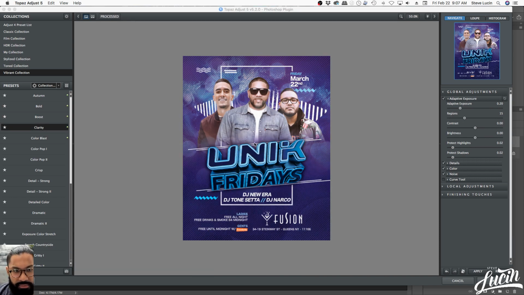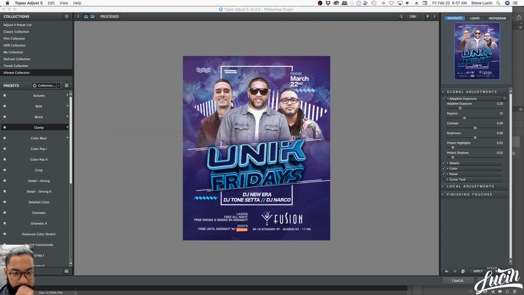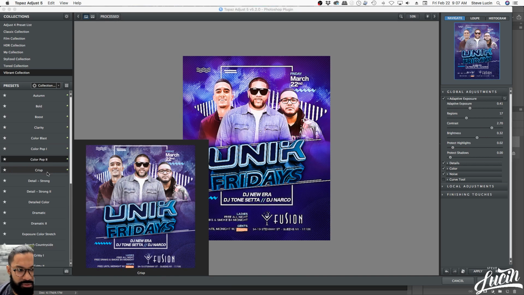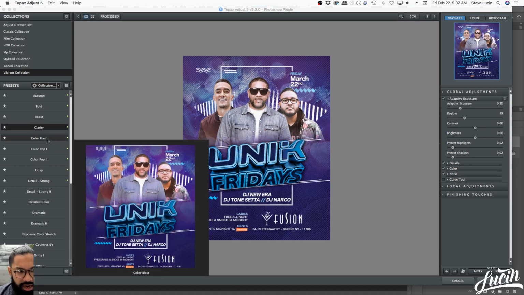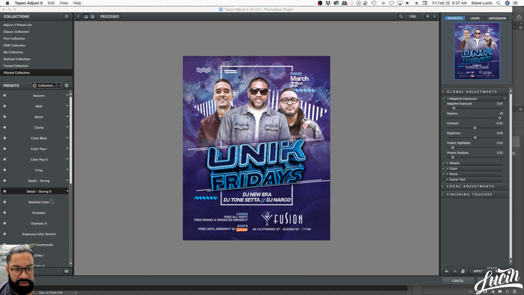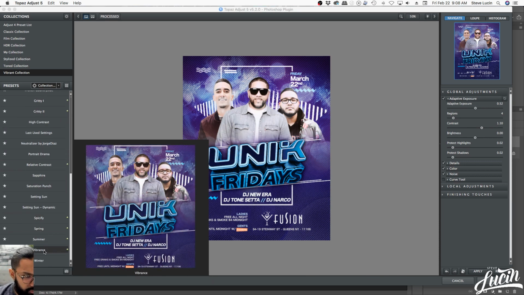So this one, clarity might be better than what we had before. It doesn't look too filtered. Before I was using vibrance, which might have been just a little too much. So, Crisp, this is before, this is after. Crisp looks good, clarity looks a little better. Detail Strong is too much. Detail Colored is, yeah, too much. Maybe Dramatic. Let me show what I had before.